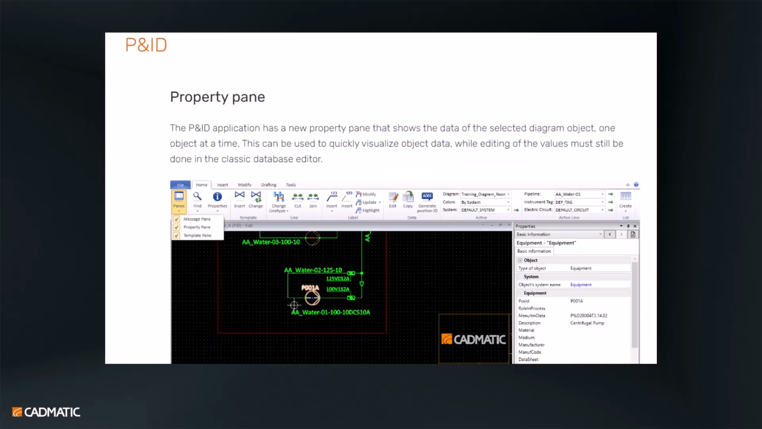Apart from these, there are some features like multi-editing in the property pane. The P&ID property pane now supports editing of multiple diagram objects at the same time. The user can select many objects of several types and then use checkboxes to select which object types to include when editing the value of the attributes that are common to the set.